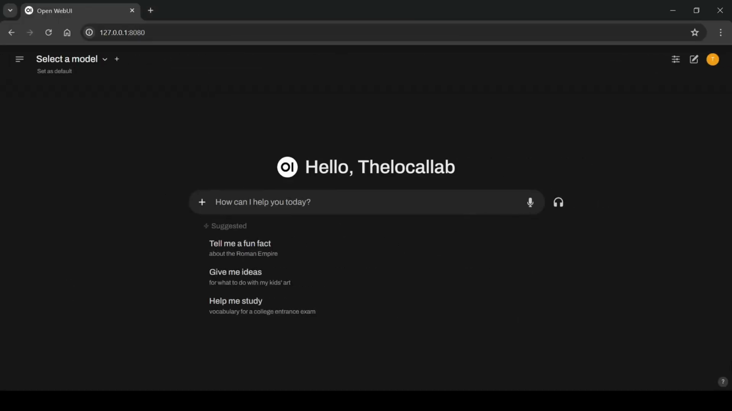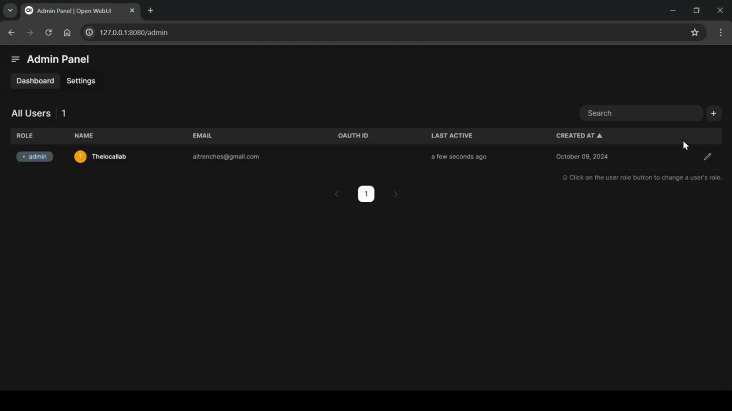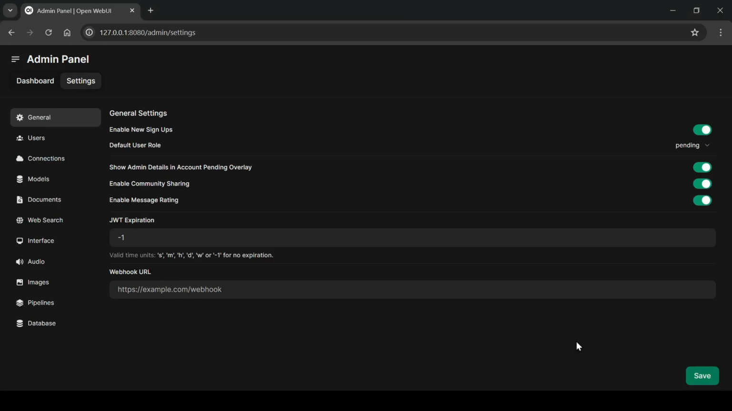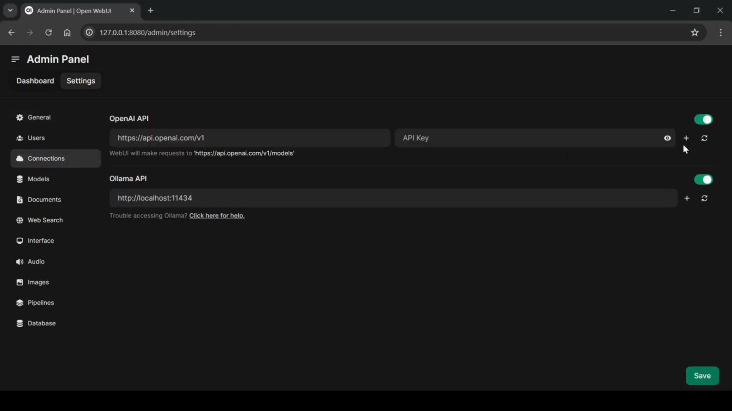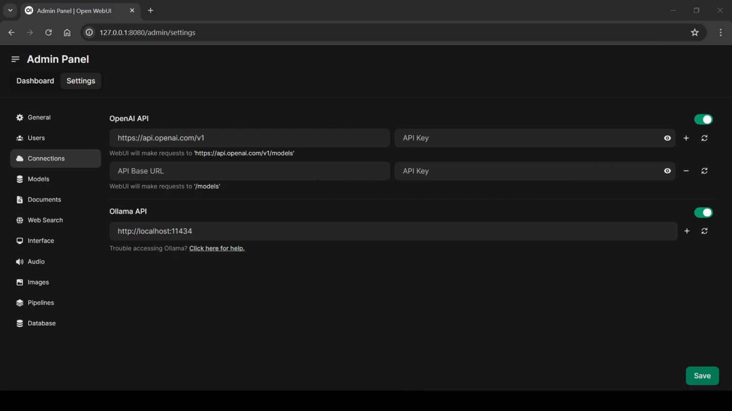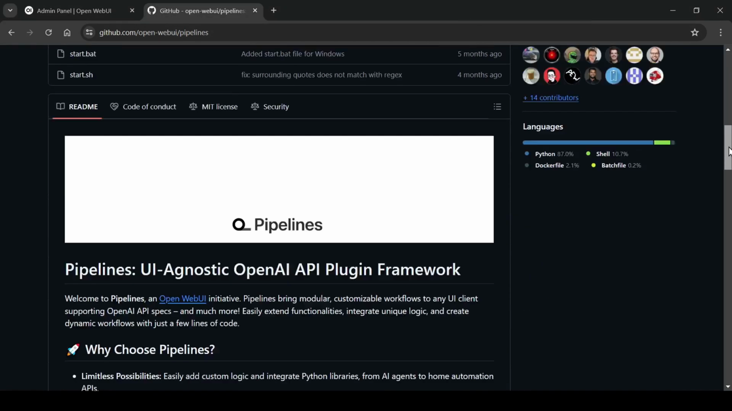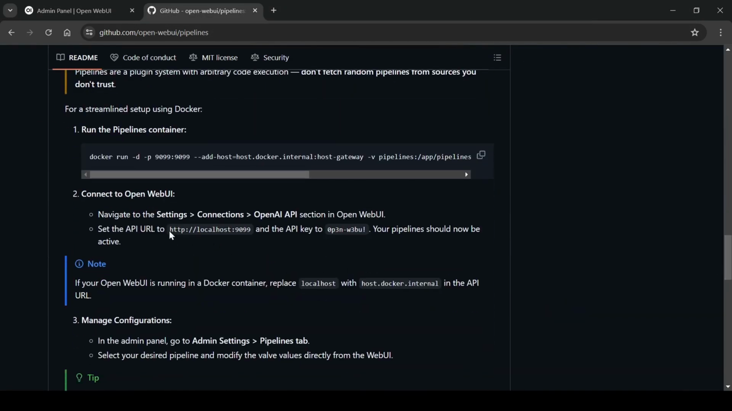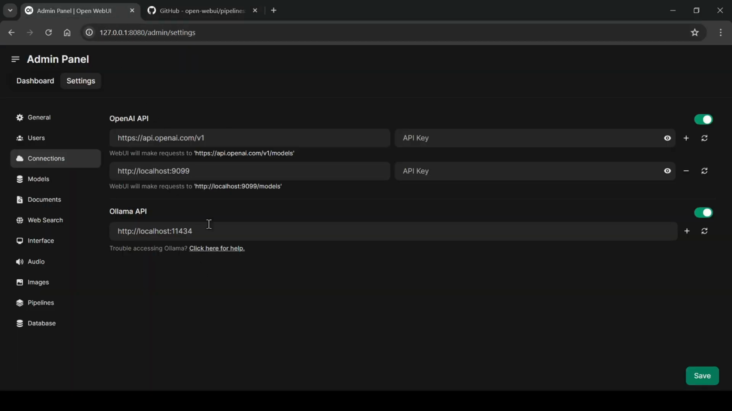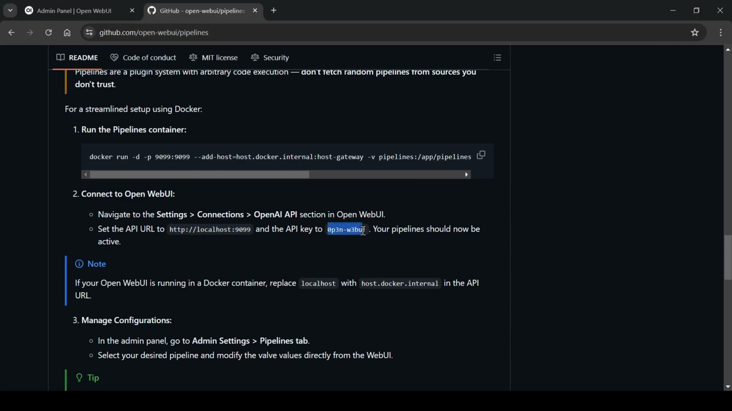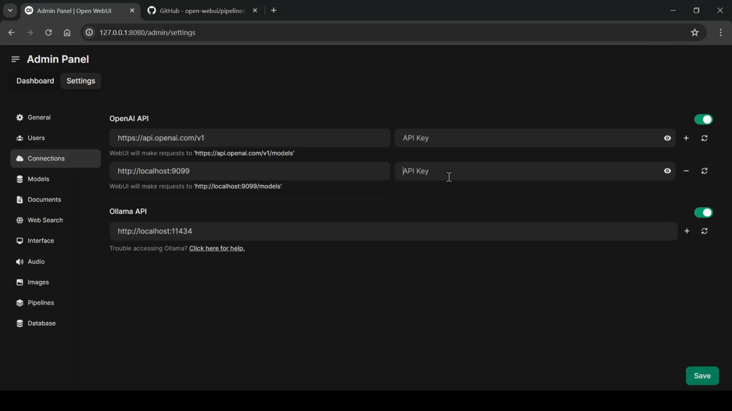Back in Open WebUI, click your profile icon, then admin panel, followed by the settings icon. Under connections, in the OpenAI API section, add a new entry. Head over to the pipelines repo and copy the localhost API base URL in the Docker instructions section and paste the pipelines URL into the API base URL field. Also paste the API key in the API key field. Test the connection and save.